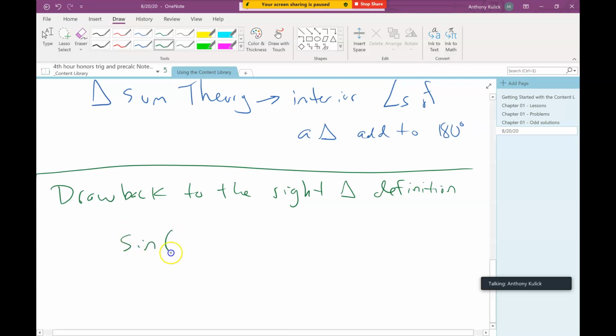Well, what if I wanted to do sine of 100 degrees? Can I do that using the definition that we have from geometry? Can I have an obtuse angle inside of a right triangle? Definitely not. Why not? Because it's going to add to more than 180, right? So what the heck does sine of 100 mean?